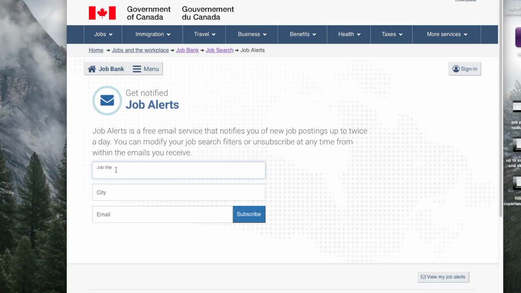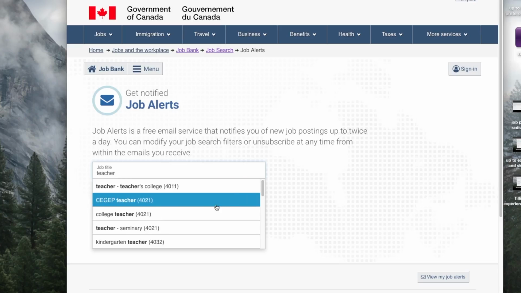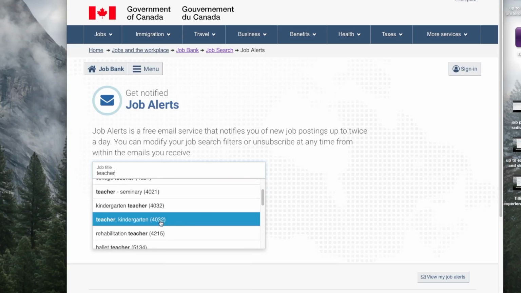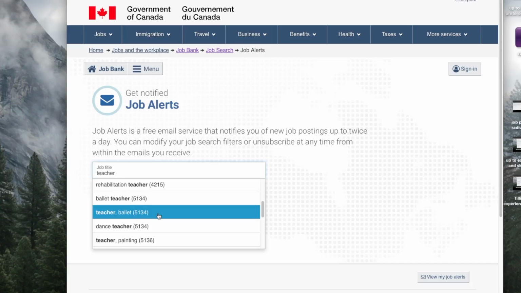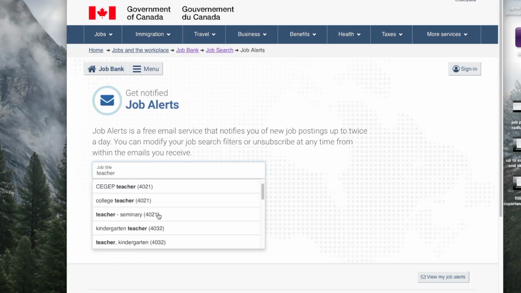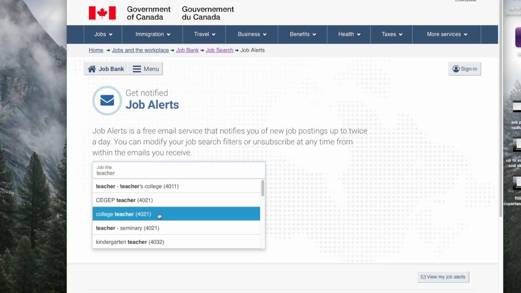And one thing to know is that when you start typing in a job title, so let's just say that I'm looking for some kind of teaching job, when you type that in, a whole bunch of options will come up that are already in the system. And you can see that there are numbers after them, and that's because there's a number for each different job category, we'll say. And so you need to pick something specific.